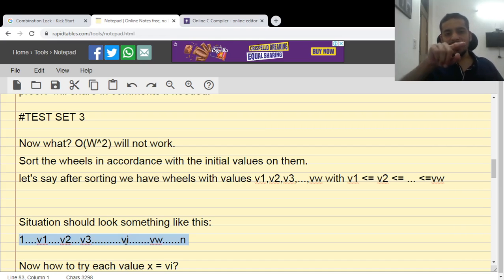You need to move either the wheels to the right or forward or left backward and make them reach a single value, right? Make them all reach the same value, and these values, as we discussed in test set 2, will either be v1, v2, v3 or so until vw. It is going to be one of these values. But if we do it in the brute force manner, it's O(W²). That does not work.